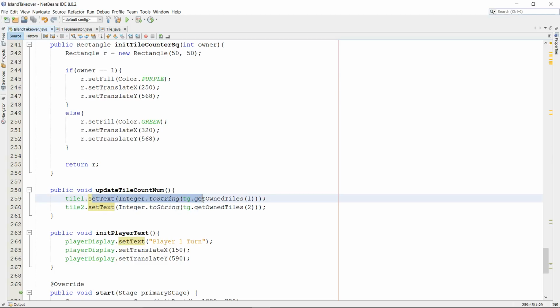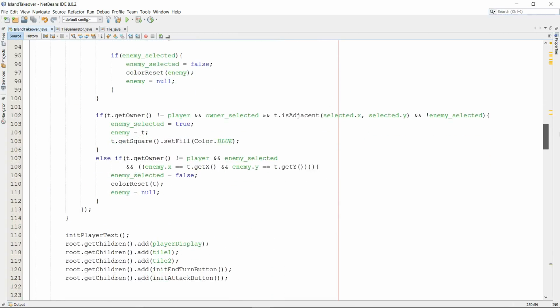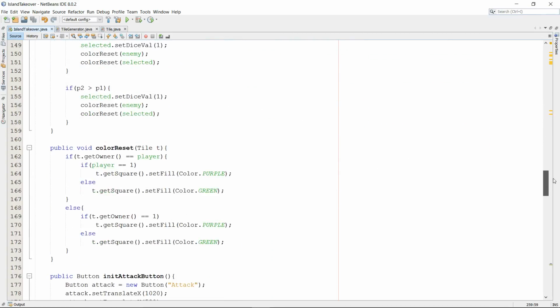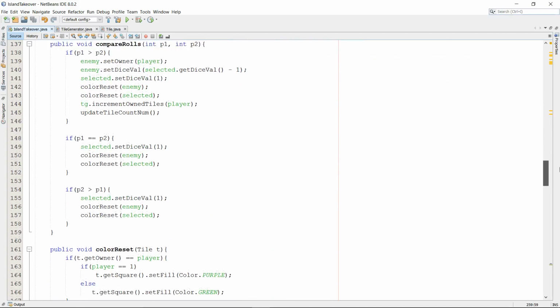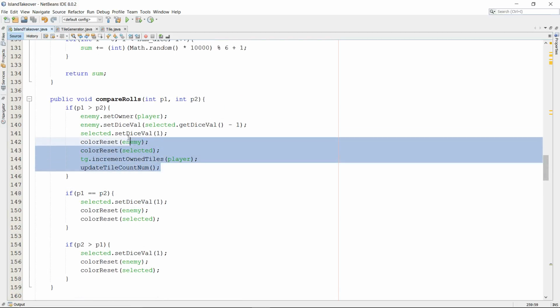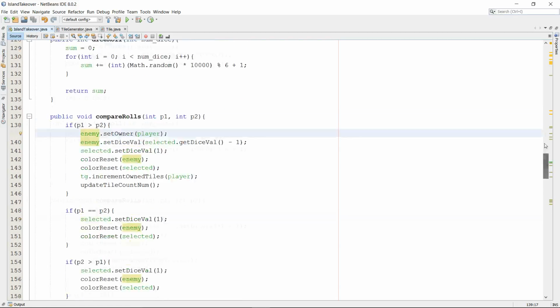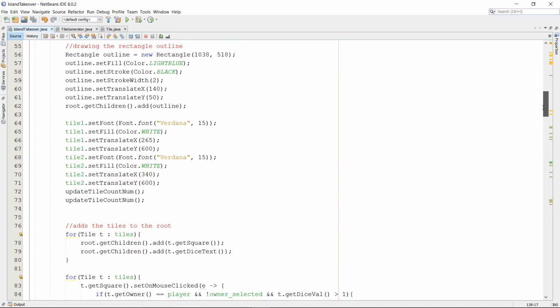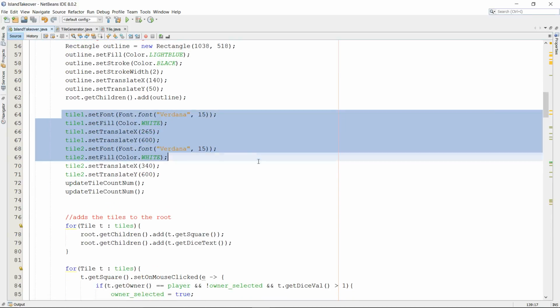And it just sets the text to tg.getOwnTiles for 1 and 2. And it updates it every time an attack happens, I believe. So yeah, it's just whenever this happens. And then I just initialized them up here. It's kind of sloppy, but whatever.